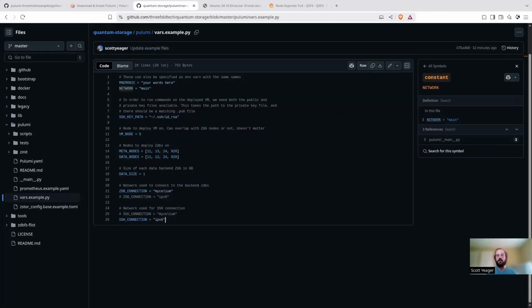If you need WireGuard for some reason, then there can probably be a way to make it work, but I didn't build that out yet. So yeah, I'd say get set up with Mycelium if you need a way to connect to your VM and you don't have IPv6 available either on your local machine or on the node that you're deploying your VM to. All right, so that's that.